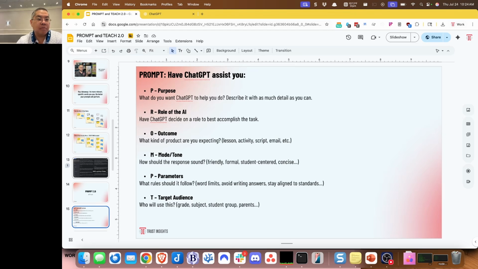AFT and Share My List have put together this handy framework, literally called prompt. Purpose: what do you want the tool to do? Describe it in as much detail. Role: ask it, hey, choose a role to fit this task. For the outcome, what do you want the thing to look like? Is it a lesson plan? Is it an activity? Is it an interactive? Is it a song? What do you want the outcome to be?